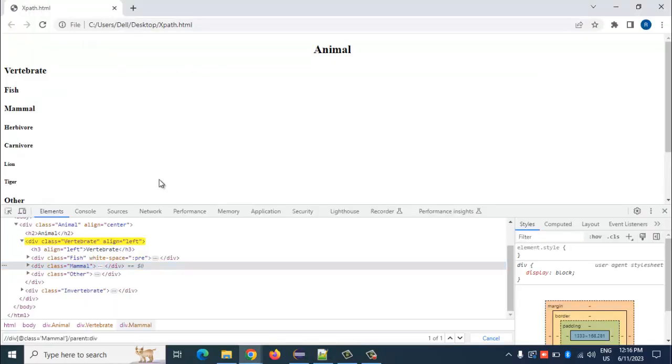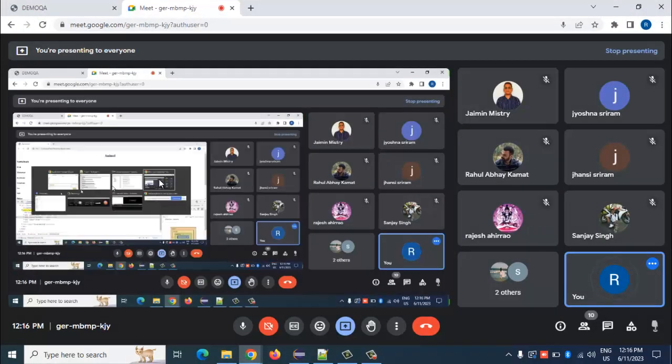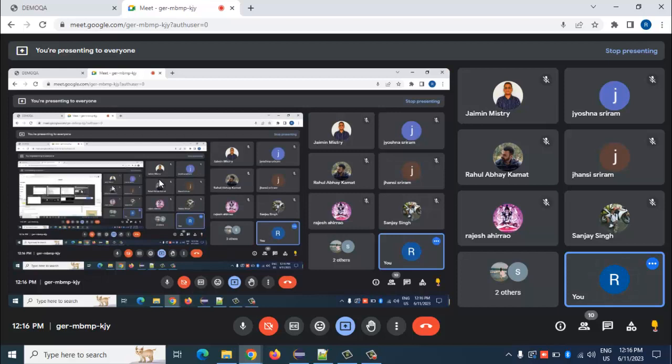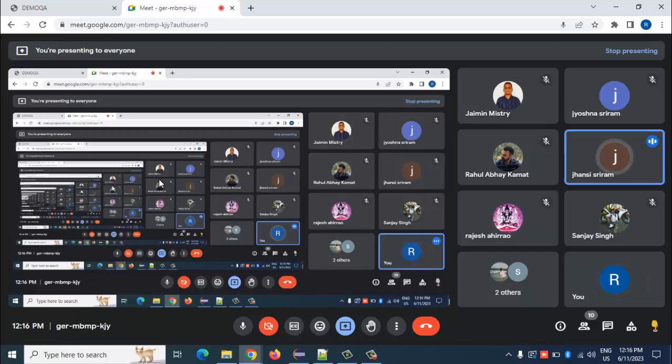Okay. Any questions so far, guys? I mean, at least you understood why you are using these different XPath options, right? Yes, Robo. Okay.